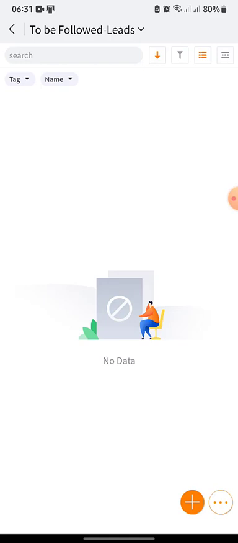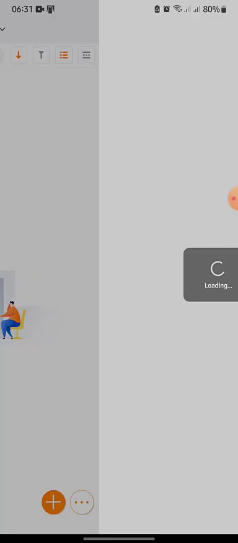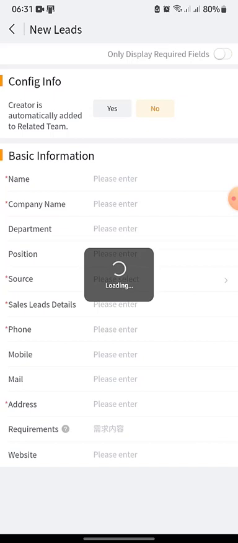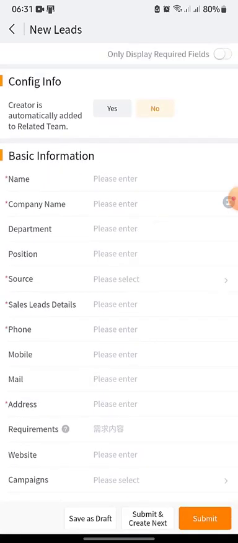Okay, so let's say I'm adding a new person. All I just need to do is to click on the plus sign. When I click on the plus sign, it shows up a page that I need to fill. It's just asking basic information about this potential customer. Okay, so as you can see, this is what the form looks like.